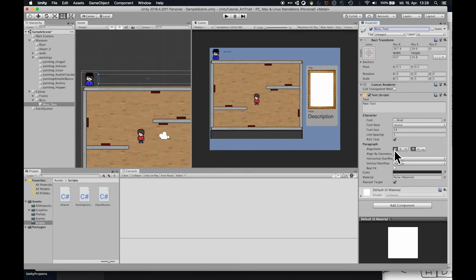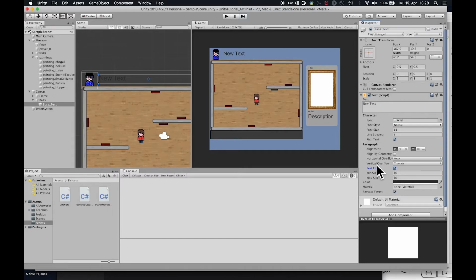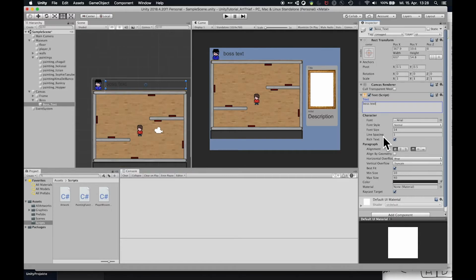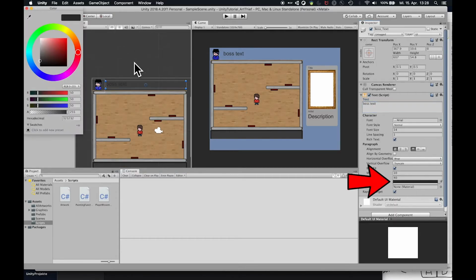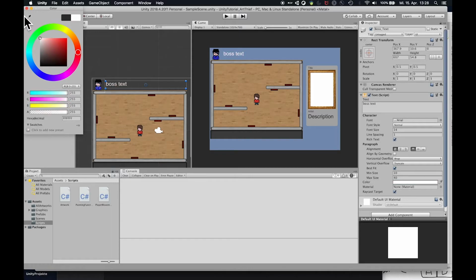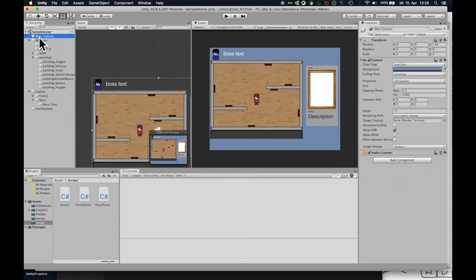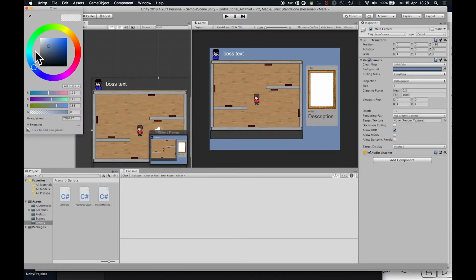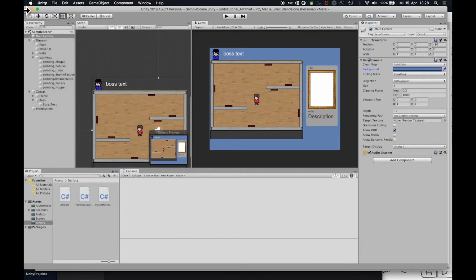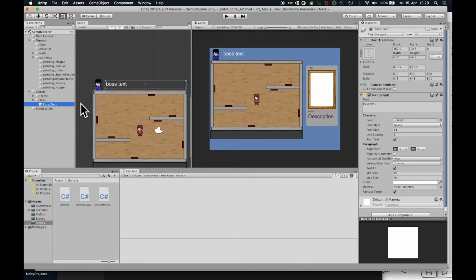Boss text, and let's take the best fit. And here it's the boss text. It's easier. We can also change the boss text color to something more light so that it's better visible on this background color of the camera, to white. You can always change the main camera background color over here. So yeah, good. We want to change this later on.